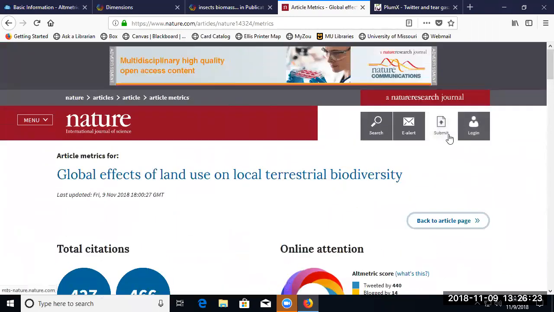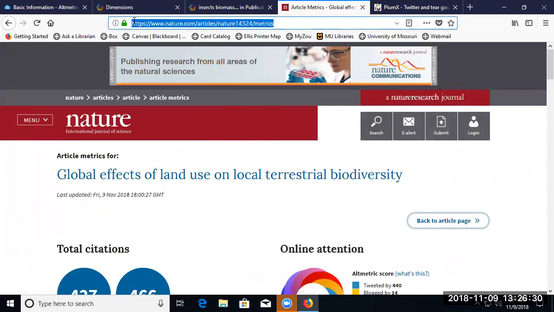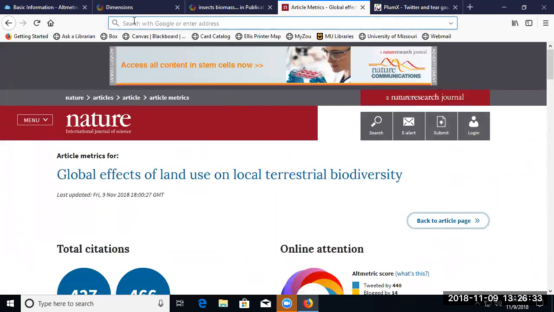So some of the publishers, as I mentioned, are contracting with Plumex or altmetric.com, but other publishers are coming up with their own statistics. So let's look at one of those.